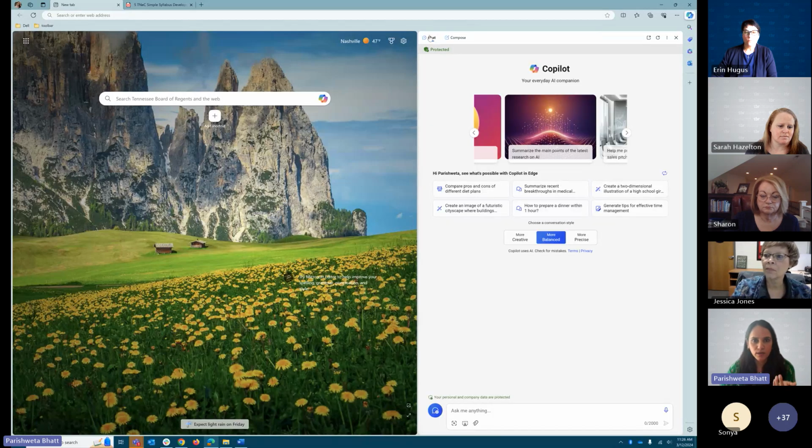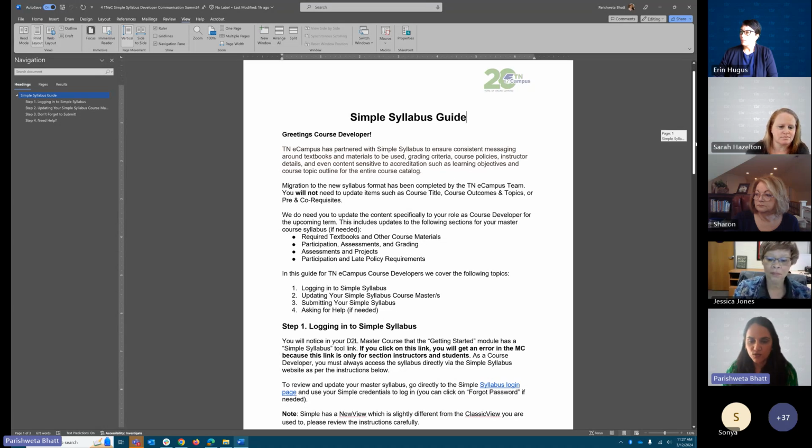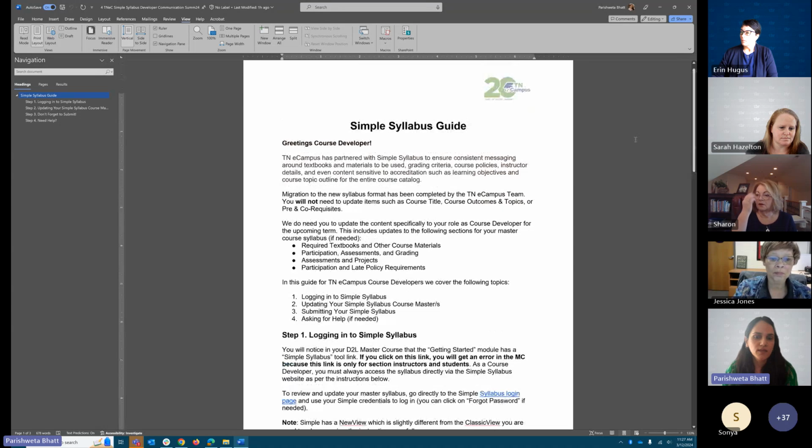So for our purposes, what I wanted to show you was, I manage a tool called Simple Syllabus, and some of you might have been harassed by me telling you to finish your Simple Syllabus. One of my work responsibilities is to maintain the help documents or the how-to guides for this particular tool. And so here's a 2-page or 3-page guide for what faculty need to do with the Simple Syllabus guide.